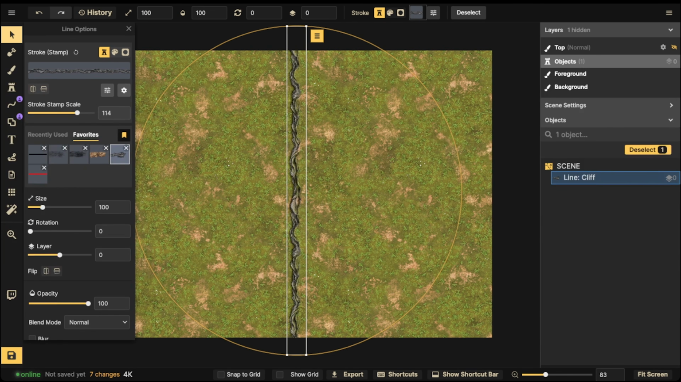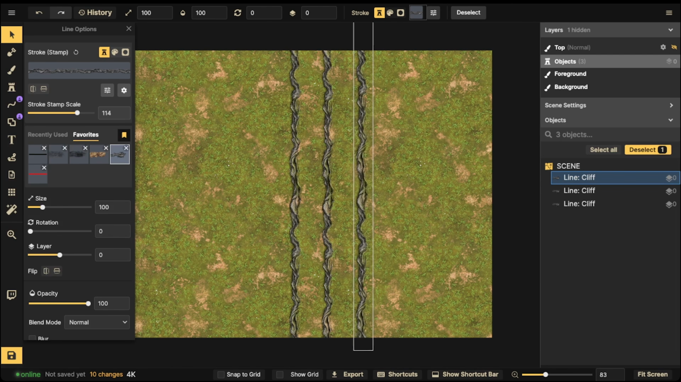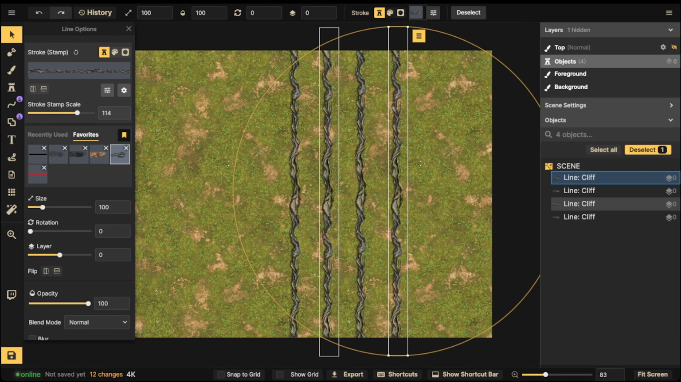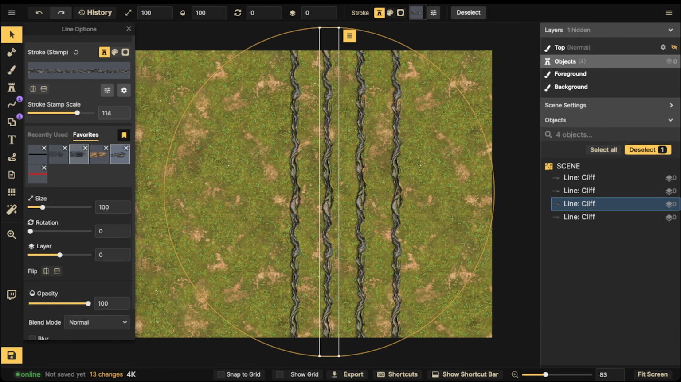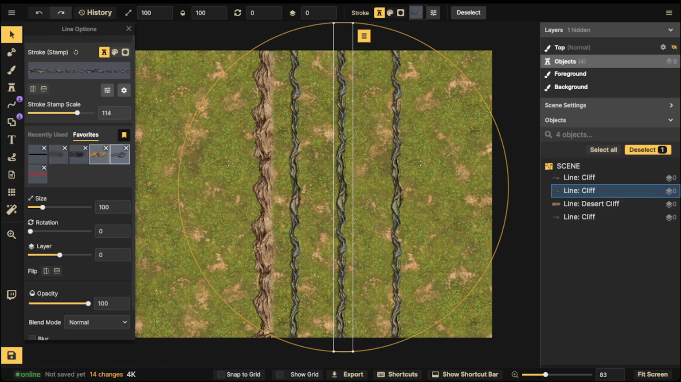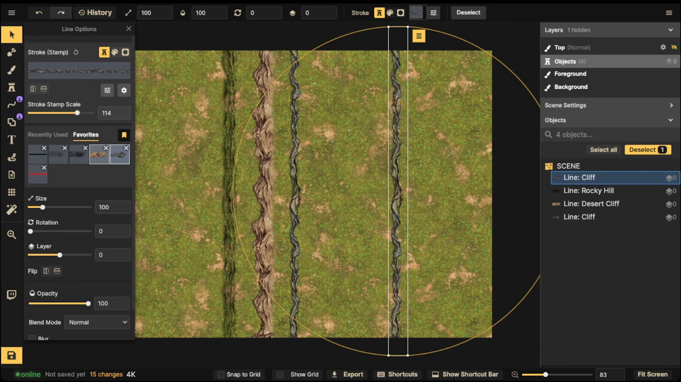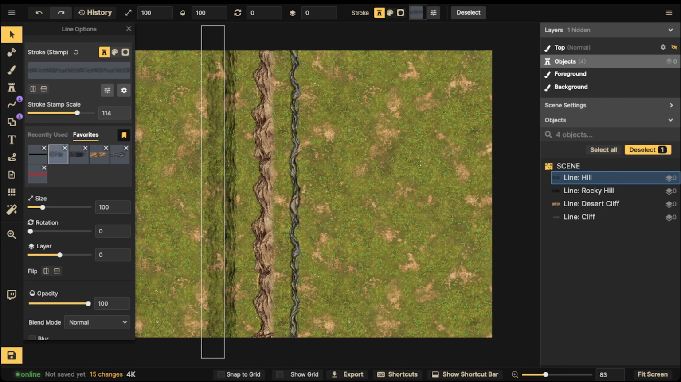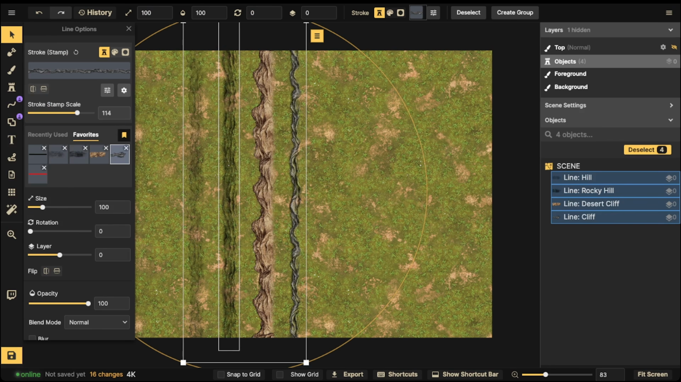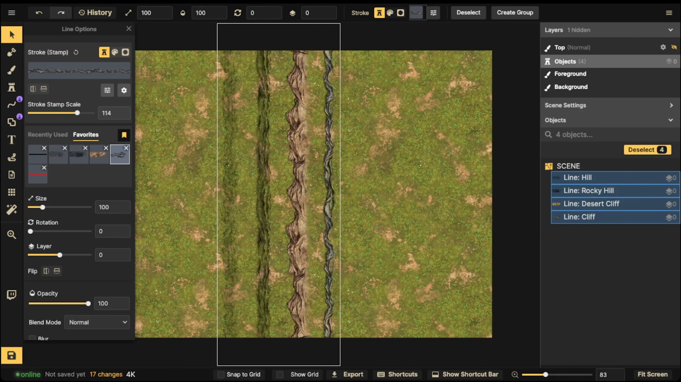And what's really nice about lines and shapes is that I can make a series of these like this, and then I can change them at any time with a line. So maybe I want to switch over to this desert cliff, and then I want to switch over to this more craggy hill, and then I want to switch over to this softer hill. So these are the stamps. There's a lot of different cliffs that you can choose from for making the elevation, but these are the ones that I currently use.